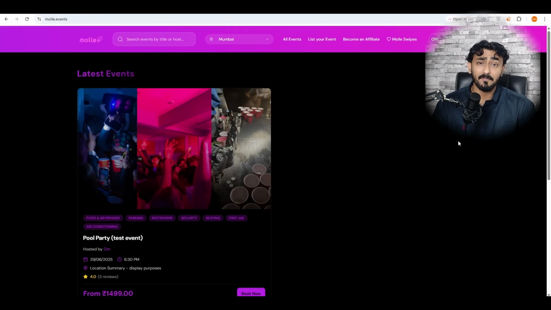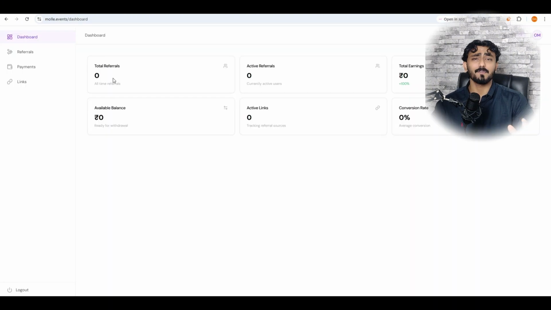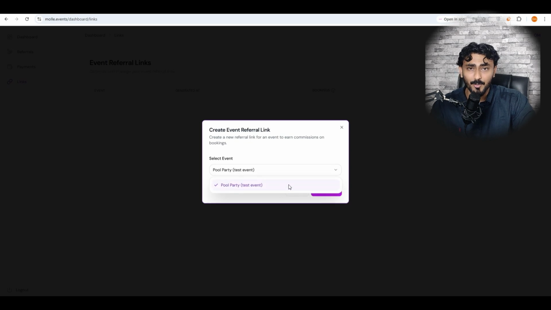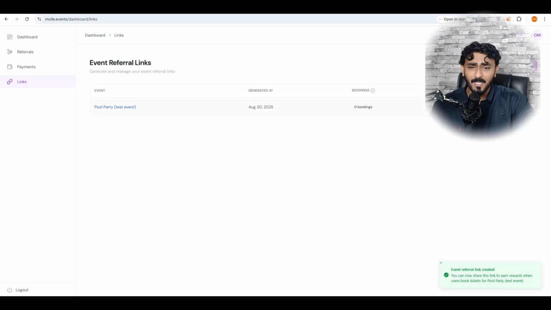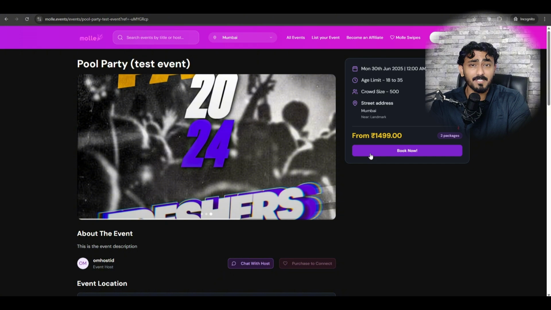Now let me show you how the referrer ID works. First of all, come to the homepage of Molle and click on become an affiliate. Here you can simply create a new ID. After you have created the ID, you can see the analytics here. Also, when you want to generate a link, you can just go to the link section and create event link. Now here just select the event you want to promote and hit create link. From here you can just copy the link. Whenever someone visits from this particular link, the referrer will get the commission the host has set.